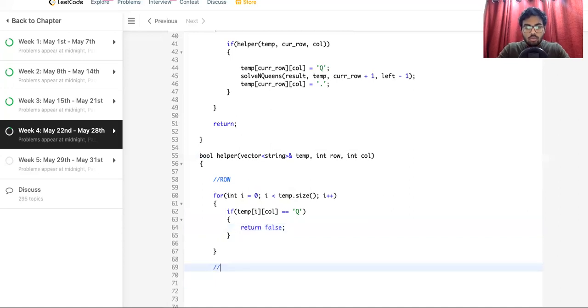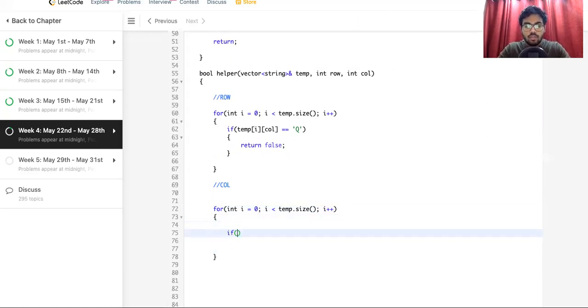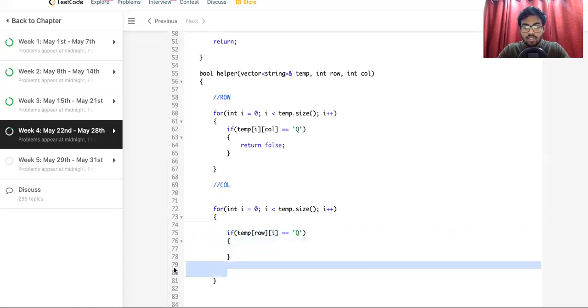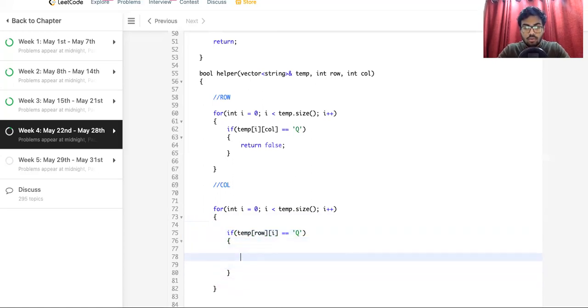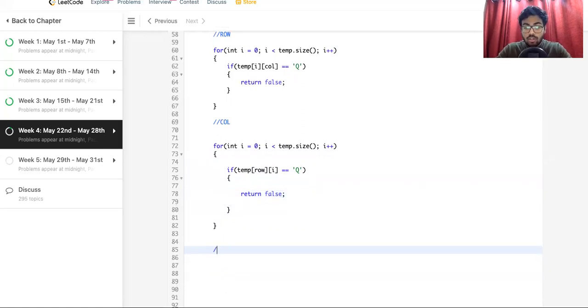Now we come to column checking. i is equal to 0, i is less than temp dot size, i plus plus. Now we check if temp of row and column is changing. If any queen is present in that row, then we return false. Okay. Now we check if there is any queen which is present horizontally, then we return false. Now we also need to check diagonally.